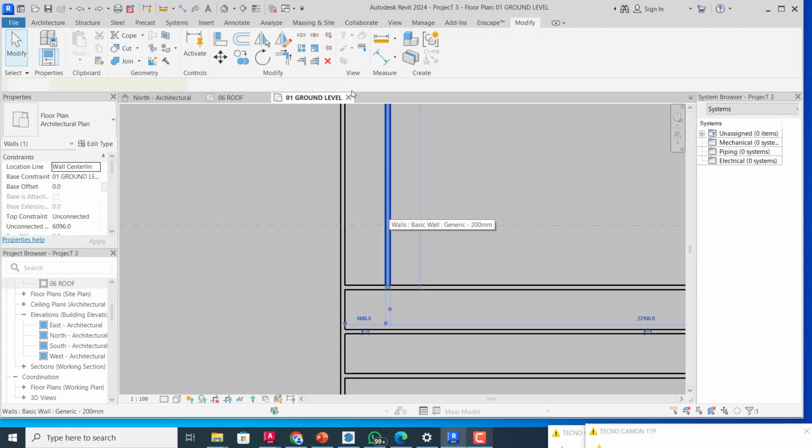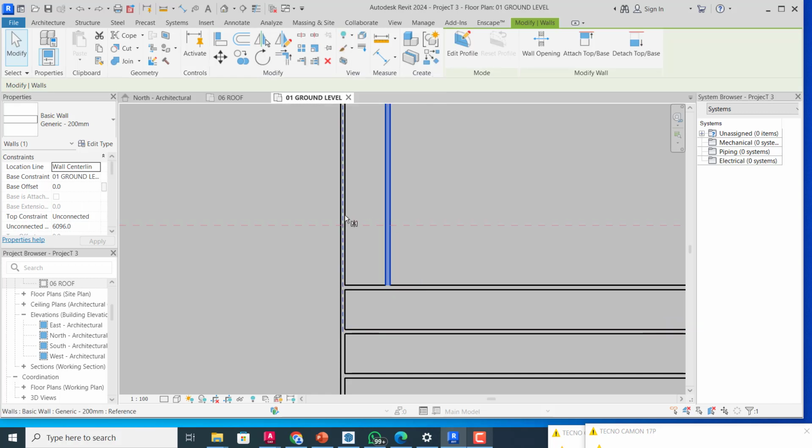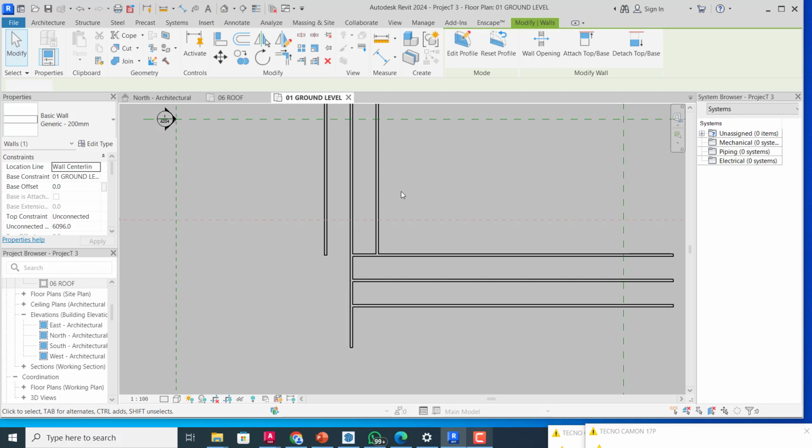If I select the object, I will click on mirror, and if I want this to mirror this way, I will just come to the center of this line. Once I click, you can see that it has been mirrored for me quickly.